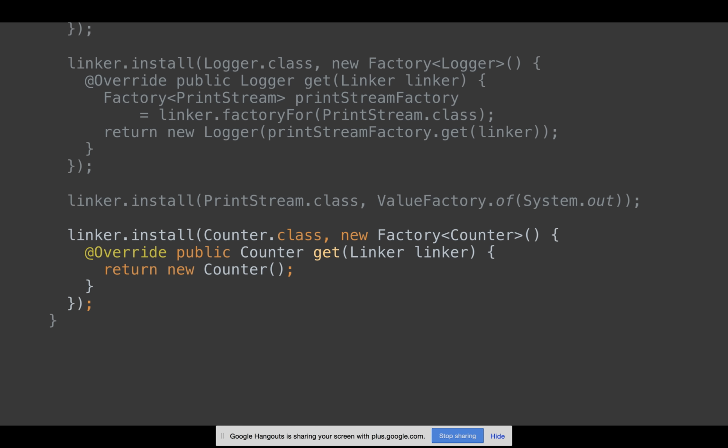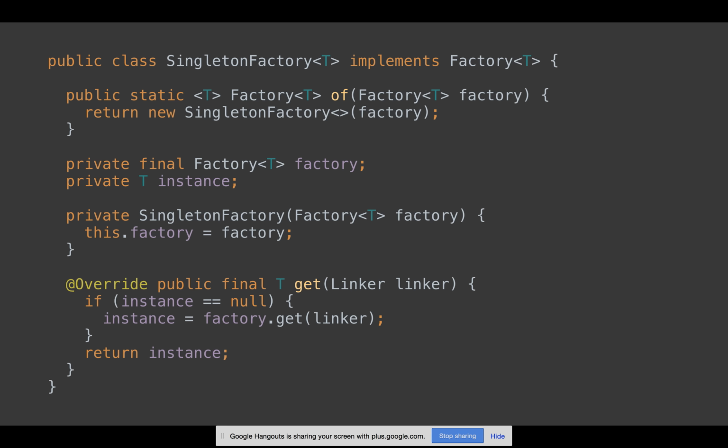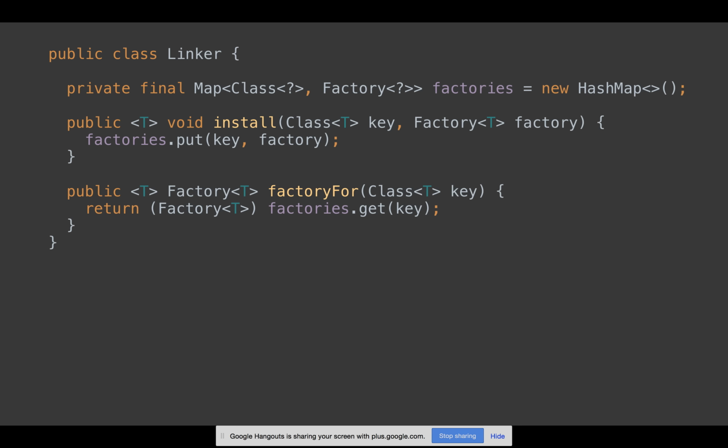And then we have this counter that always creates a new instance, but actually we want the counter to be a singleton. We always want the same counter to be shared across the system. So we're going to create a simple SingletonFactory class that's going to wrap a factory, and it's going to delegate to it the first time, and then it's going to keep the instance around and keep returning that same instance. So with all these things, that basically means we now need to update our linker.